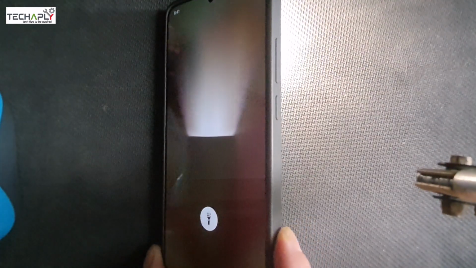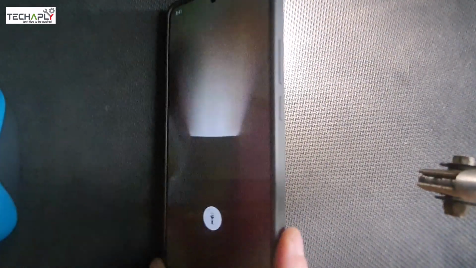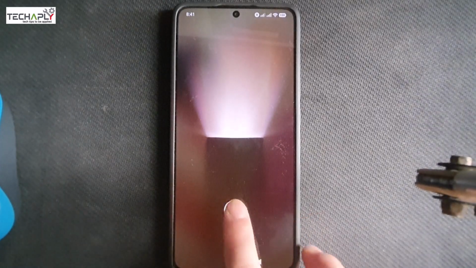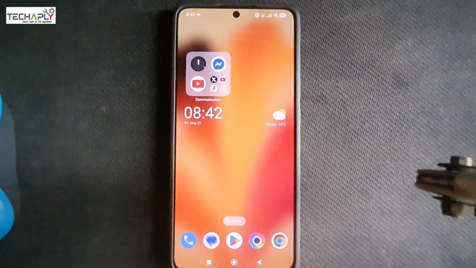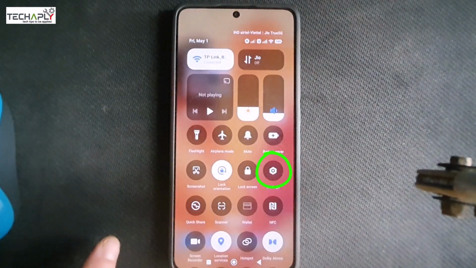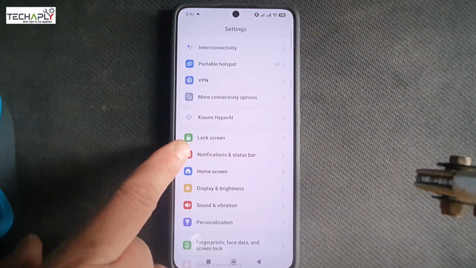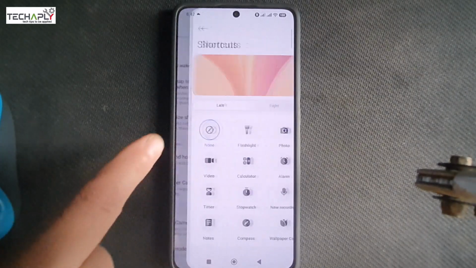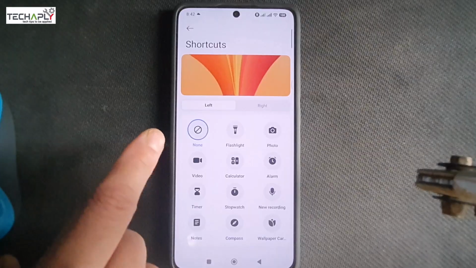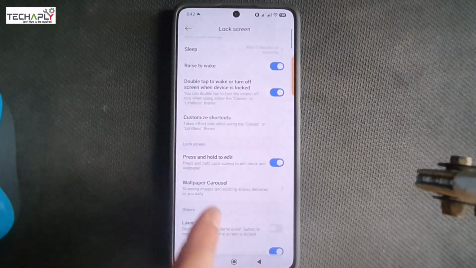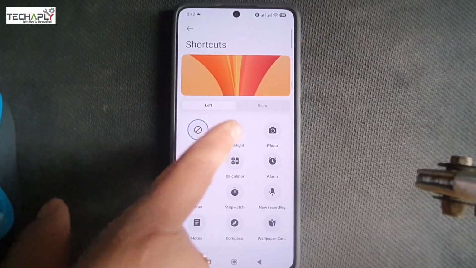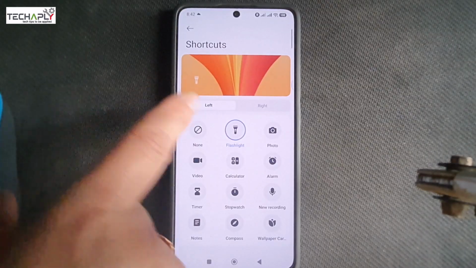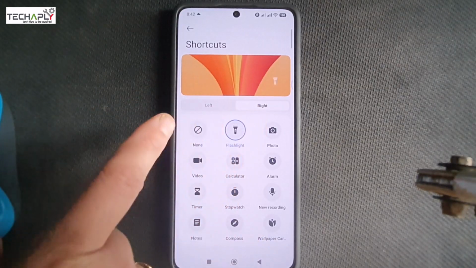Way number 4. Flashlight shortcut on lock screen. If you want to turn on flashlight without even unlocking the screen on Xiaomi and many other Android 16 phones, then follow these steps. Firstly, go to Phone Settings. Next, enter the lock screen settings. Here, tap on Customize Shortcuts. Notice that the phone needs to be in the default classic or limitless theme to activate this feature. Now, you can choose the flashlight shortcut to be added either to the left or right of the lock screen.